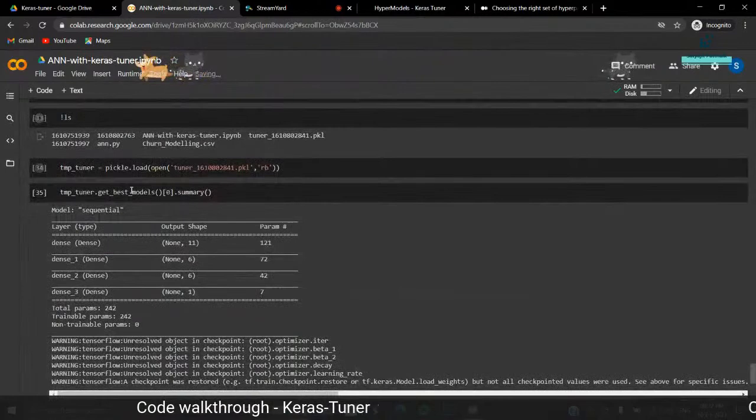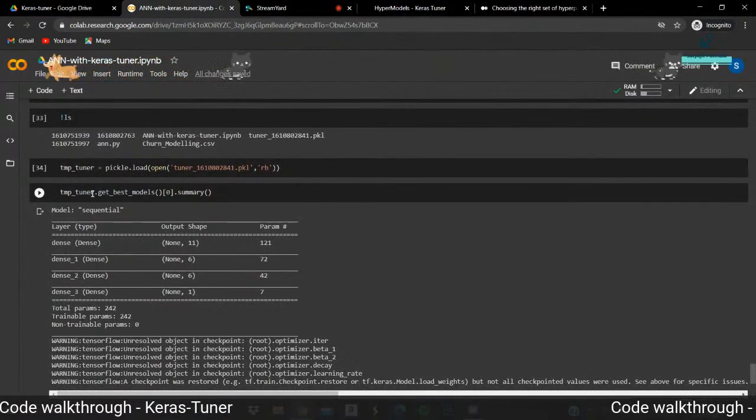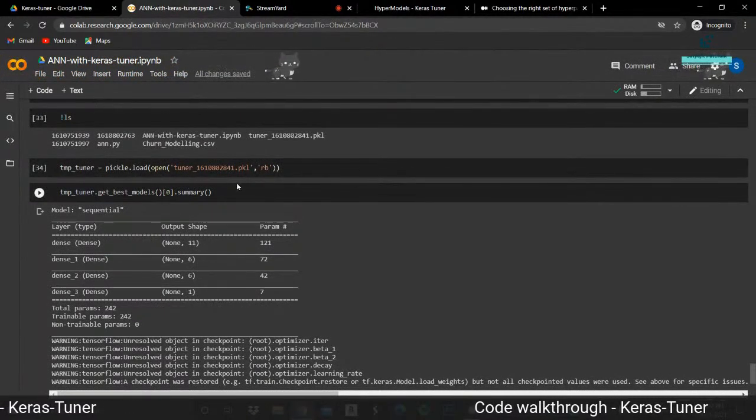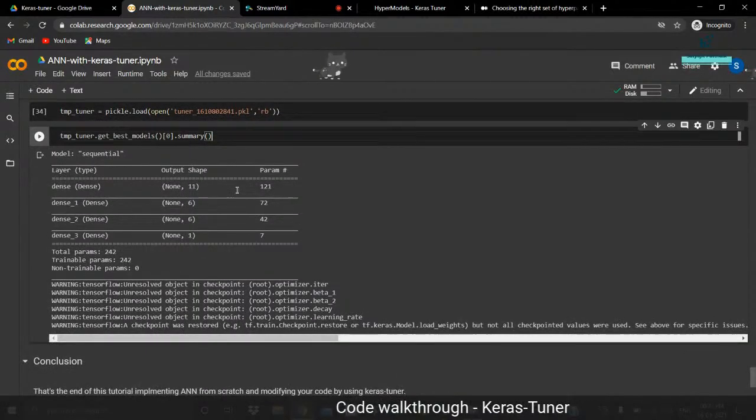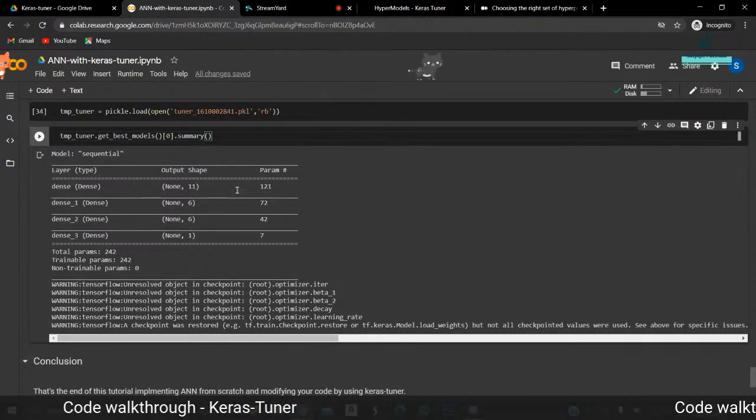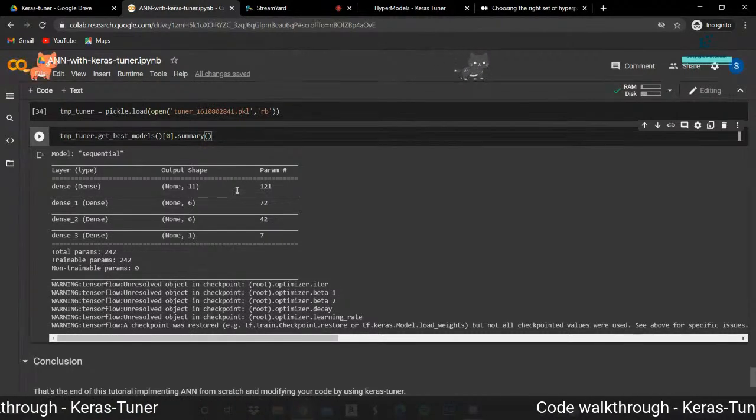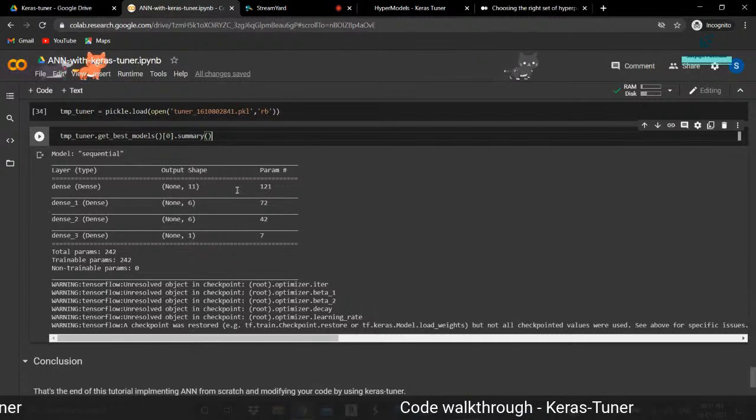So if you load back the tuner from the pickle object, you're still going to get the best model, and it'll again be a TensorFlow model. So you can reuse this, and you can get the best parameters using Keras-Tuner.